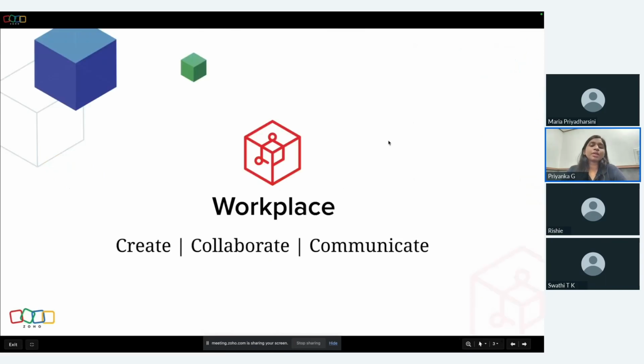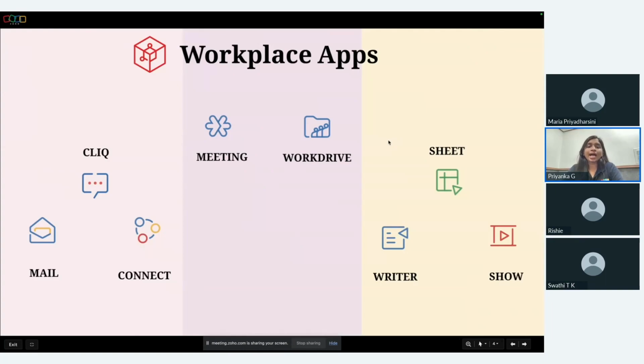Workplace is a bundle of applications. It has about 8 apps in the Workplace bundle, and it lets you enhance the way you create, collaborate, and communicate. The apps that Zoho Workplace has are Mail, Cliq, Connect, Meeting, WorkDrive, Writer, Sheet, and Show. So these are all the apps that Workplace has.